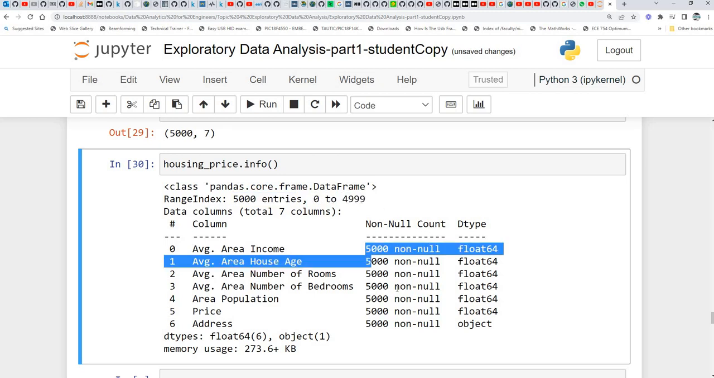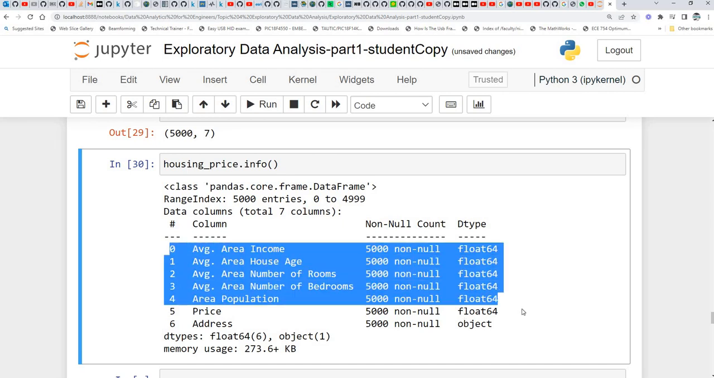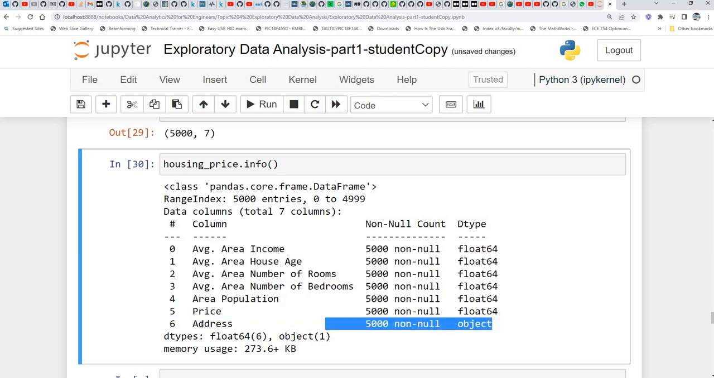So you can see, are there any missing values here? Are there any missing values? No, you can see the non-null count is 5,000. That means all the data are in place. And you can also see the type. So float, which means what? All these are numerical values. Address is object, so it's actually a string, right? It has address.